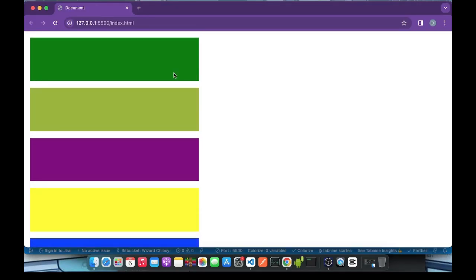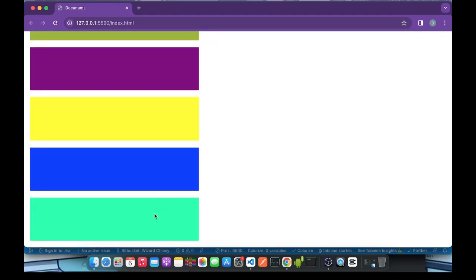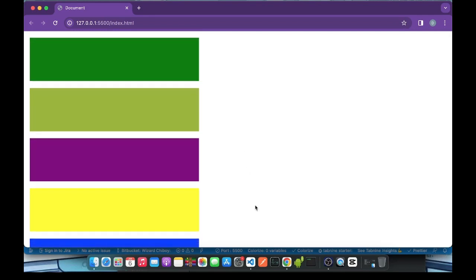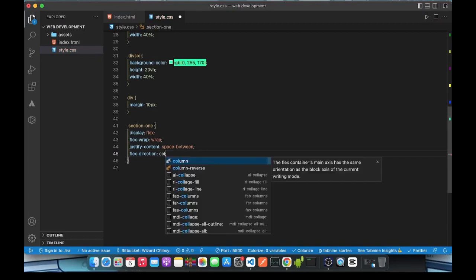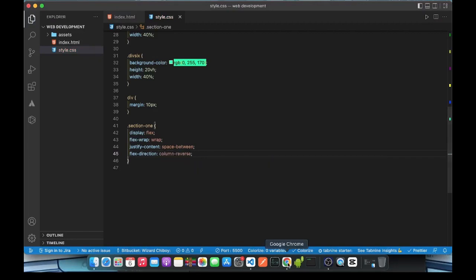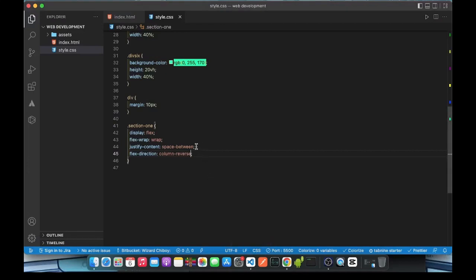Now I want you to check out something. We have green as the first one, purple as the third one, and this sea green as the last one. There is something we're going to do with flex also. Let's say we want column reverse. What this will do is start from the back to the front, more like from the bottom to the top. Remember that this one was the last item. Normally it is the last item, but because we used column reverse, that is why we are having this one as first.